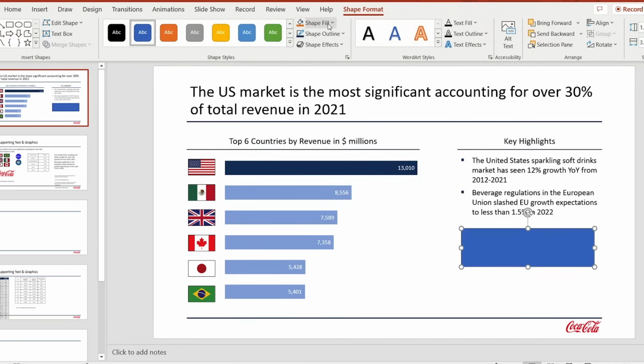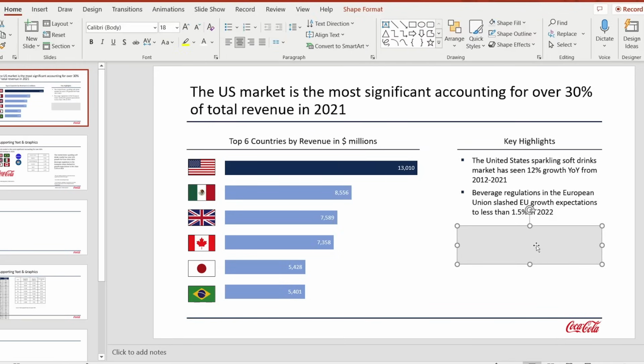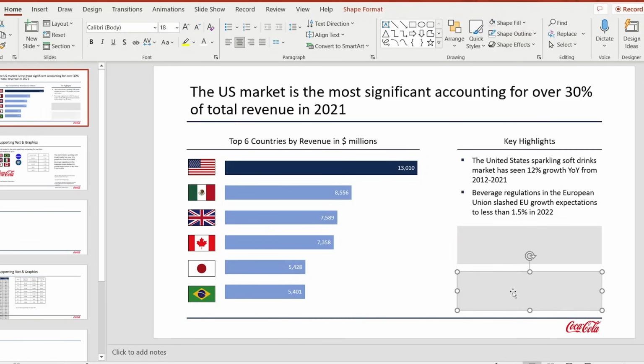We're gonna change the fill color. Let's say we go for something like a gray, and we're also gonna remove the outline. So go to no outline. Once we like how it's looking, press the Ctrl Shift and then just drag it down over here like so.